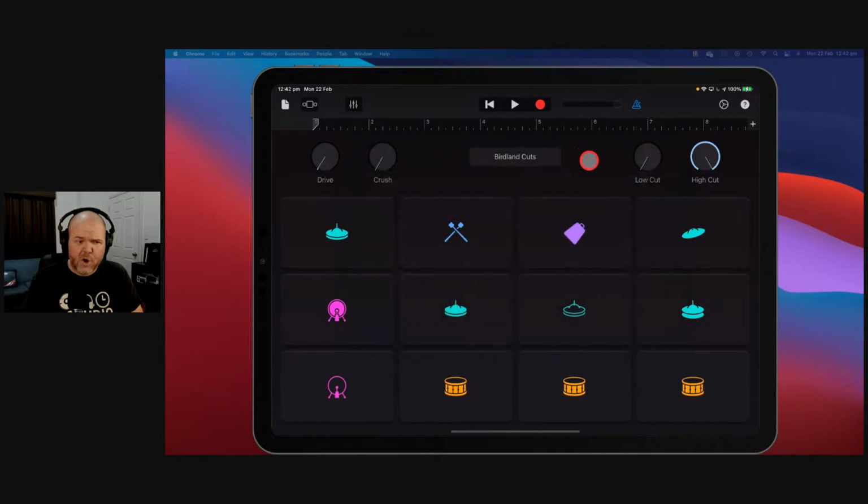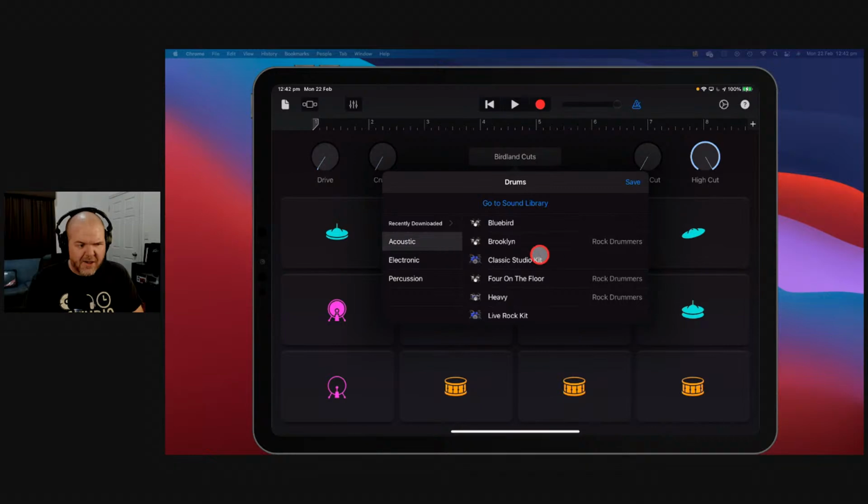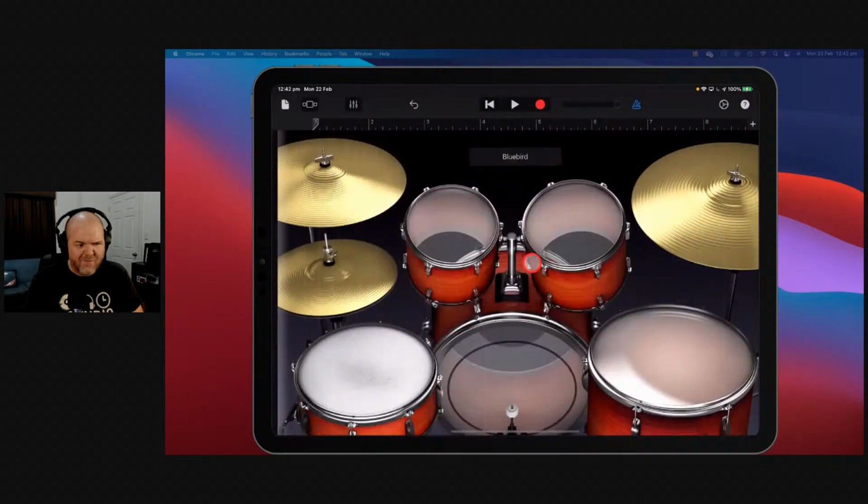Now, if you're on an iPhone, you'll need to actually drop it down in the corner and select it. So there'll be a little arrow in the corner here. You drop it down and you select the kit rather than having it right here in the middle. Let's go to an acoustic kit. So something like the Bluebird, one of my favorite acoustic kits.